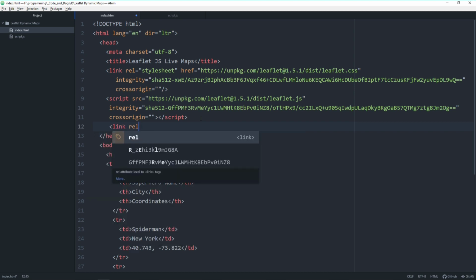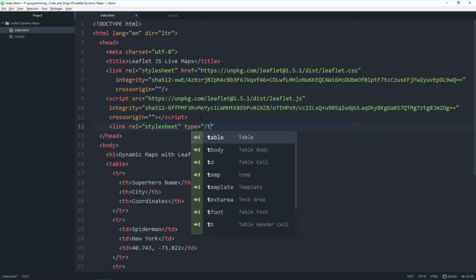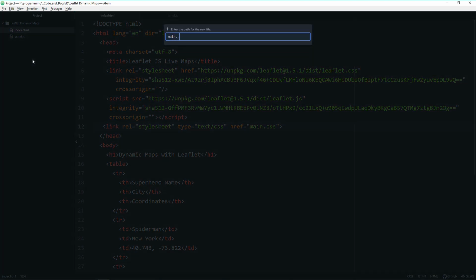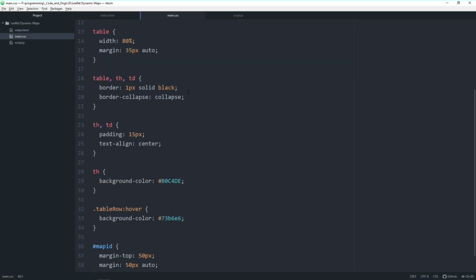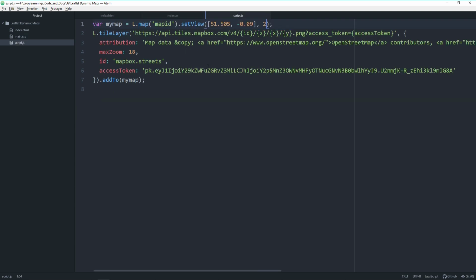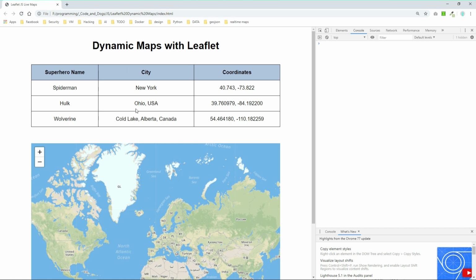I will just include it here. So link rel equals stylesheet, type equals text/css, and it's in our main folder called main.css. And please forgive me if I just copy over my content here. I will upload it to GitHub so you can get it. I just don't want to focus on styling here in this video. I want to focus on the JavaScript stuff. All right, let's have a quick look. So looking much better already.